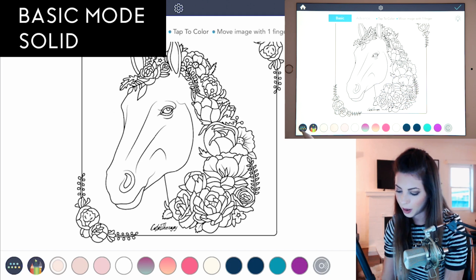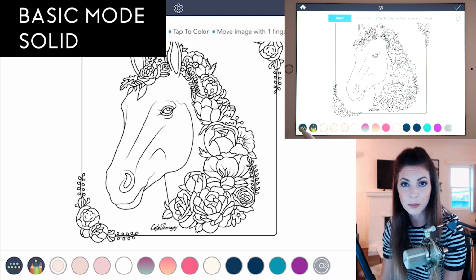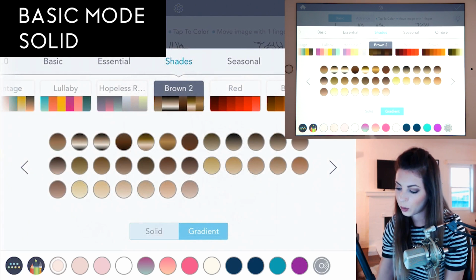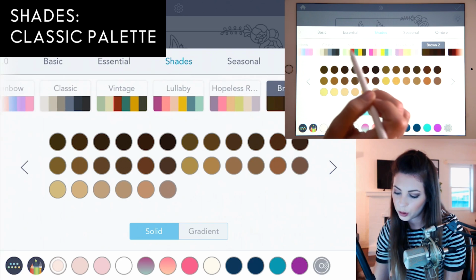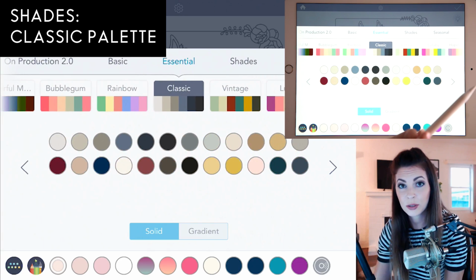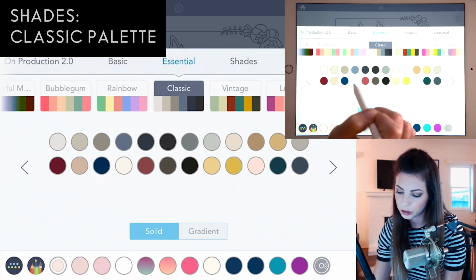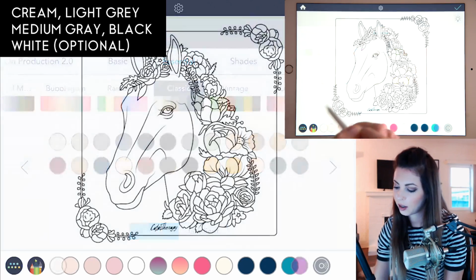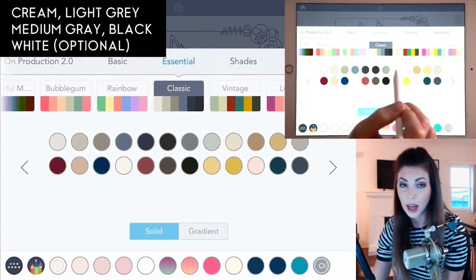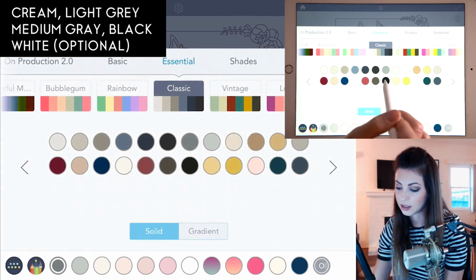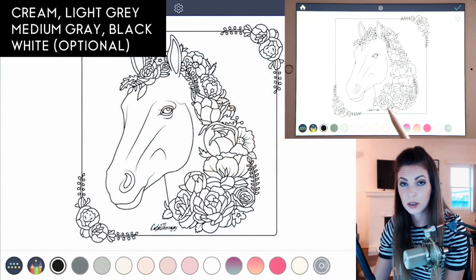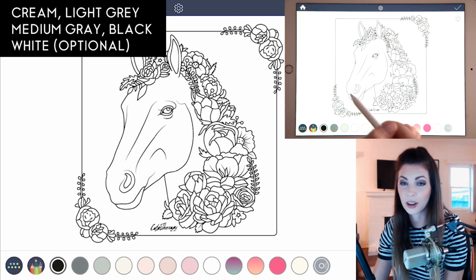So I'll open up the color palette and make sure it's set to a basic pencil, and you want it to be solid. Under Shades, scroll over to Classic, and we're gonna choose 5 different colors. So I'll choose a cream color, I'll choose a light gray, then a medium gray, and a black. And those will be used to create the highlights and shadows on the horse.